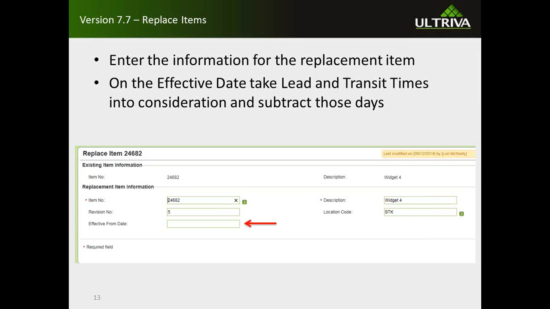All right, and something to also keep in mind on that effective date is to take into consideration your lead time and transit time. You might want to subtract those days out, so you're getting this replacement item on the date that you would truly want or need it. Good point, Lori.